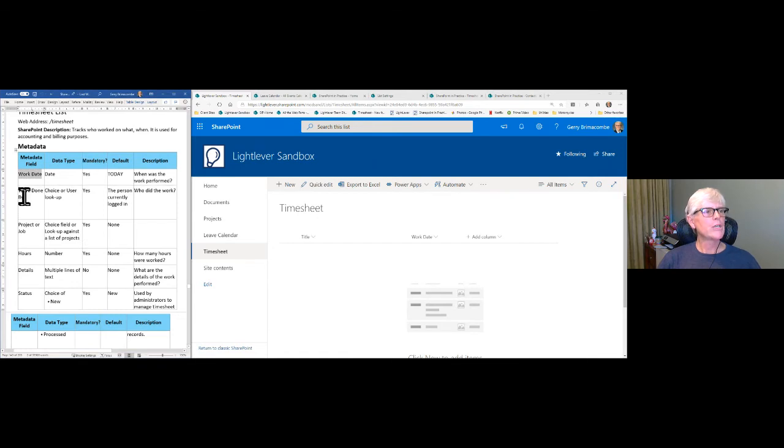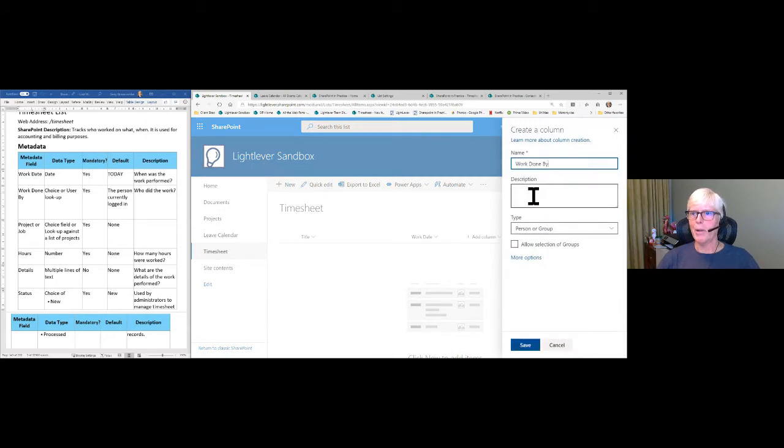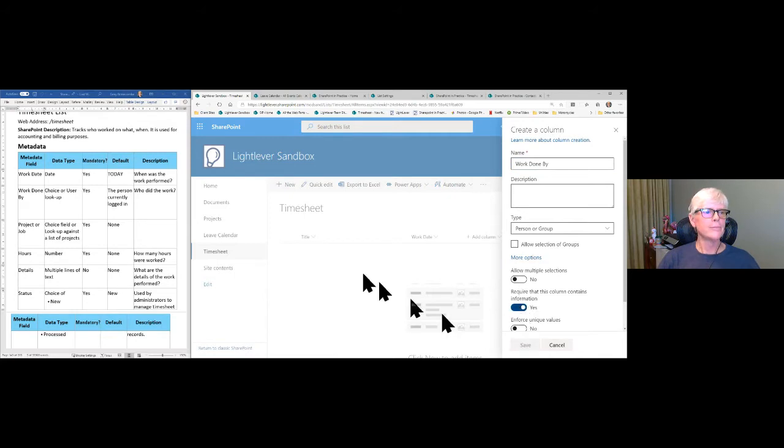Work done by. So I like to use this as a choice or a user lookup. You can do it either way, depending on how you're going to be using your list. Let's add this one, and we'll use it as a user lookup. So that's a person field. And there it is. Skipping the group. So it's a person or group, no, not groups. And this again is mandatory, required, yes.